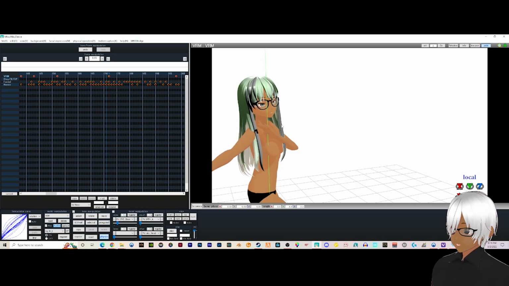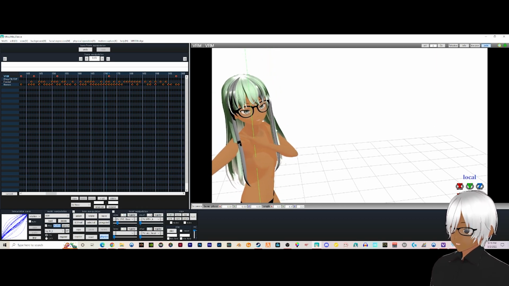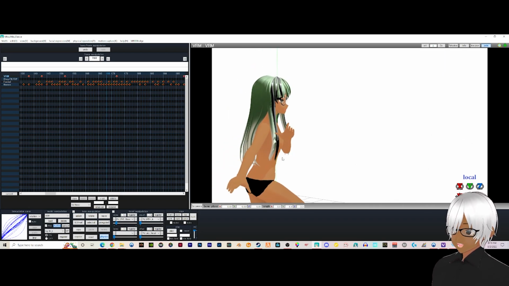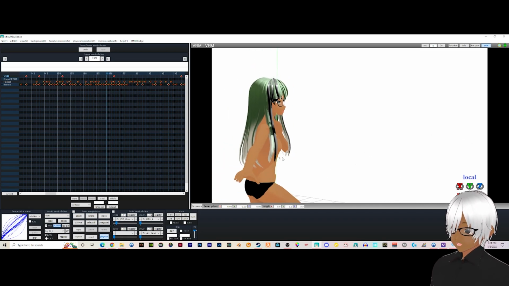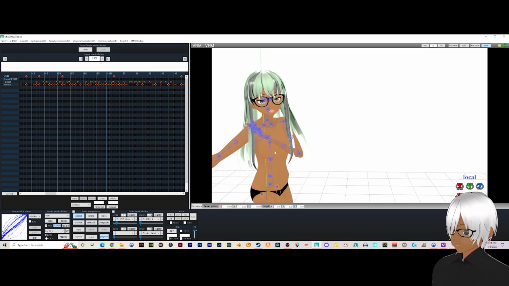All right, so see, you'll notice the finger kind of went through the model. So what I do is I find the exact frame where it jumps in, click select, and then just figure out which bone is best to edit to pull it away some.